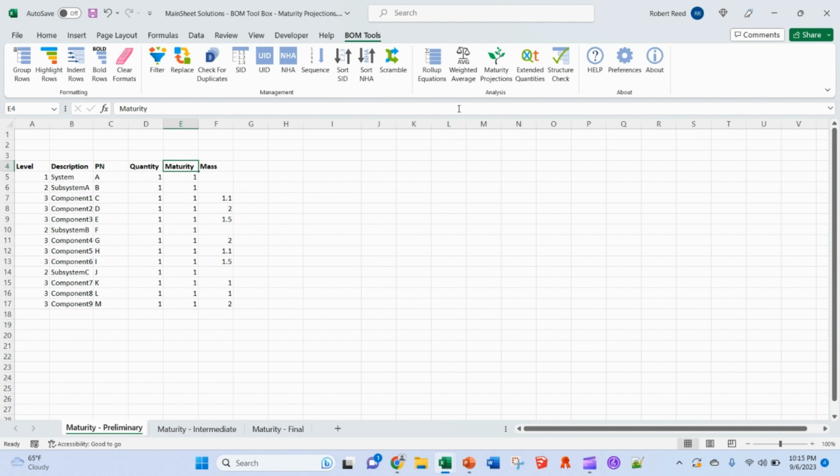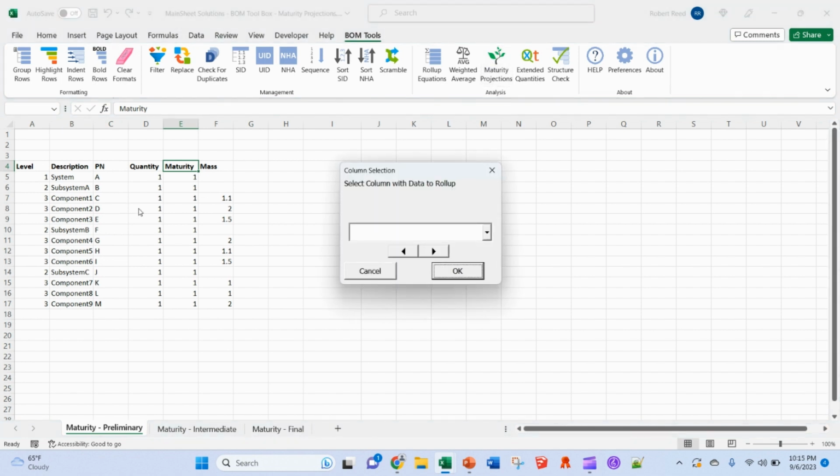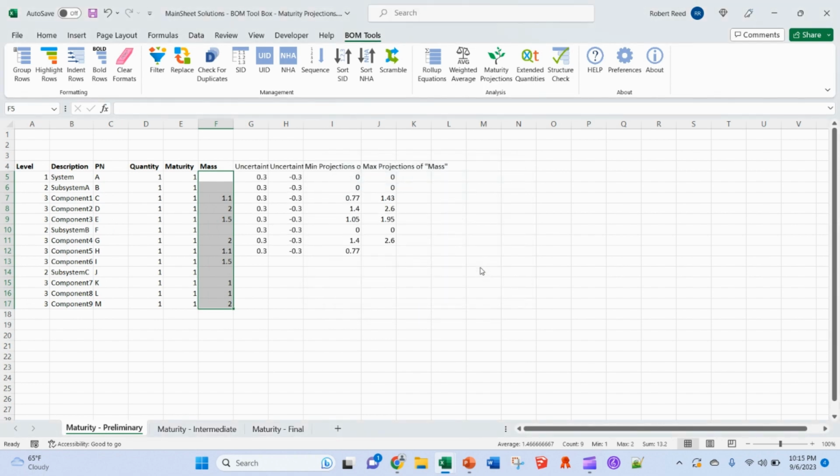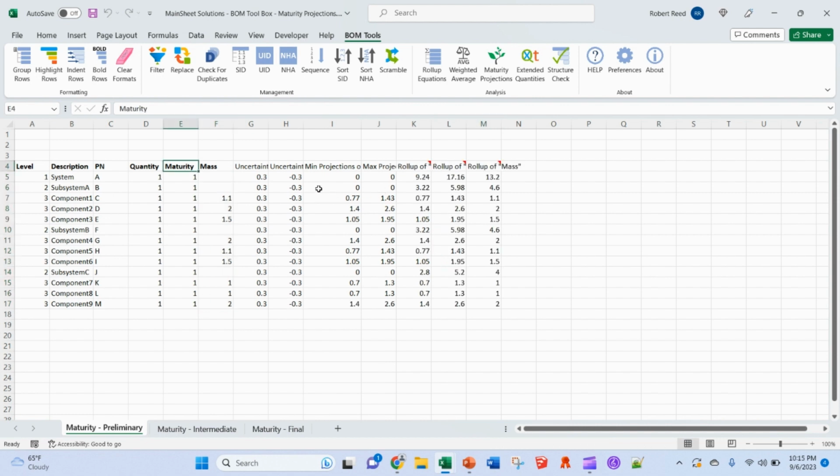Let's see what a maturity projection might look like with the associated maturity scores. I click on the maturity projection button, select my mass column here, click OK, and then click Insert Equations. You see that it automatically generates 7 columns to the right of your table. The first 2 columns are the positive tolerance of uncertainty, so this would be the positive 30%. The second column is the negative tolerance, the negative 30%.